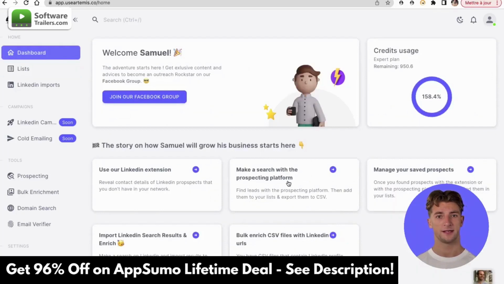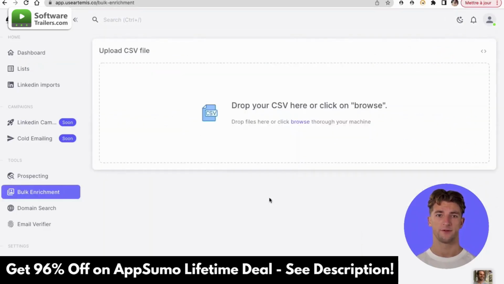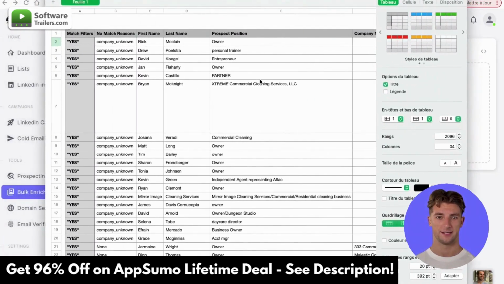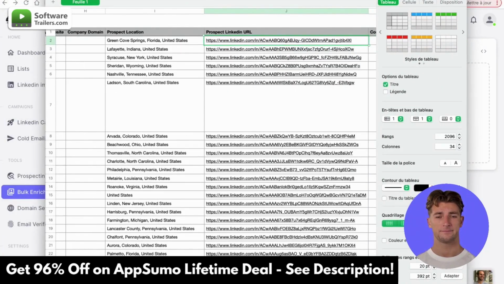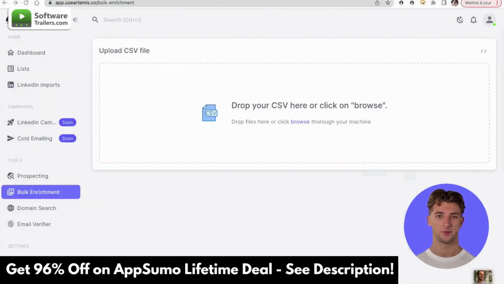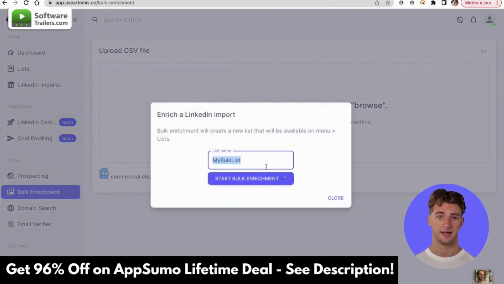useArtemis also has another amazing feature called Bulk Enrichment. The Bulk Enrichment feature allows you to upload a CSV file that contains LinkedIn profile URLs and in return get a list of corresponding profiles enriched with emails and phone numbers. For this example, I will use this CSV file that contains several leads' information and LinkedIn profile URLs. Let's upload it to the Bulk Enrichment tool. I click on Start Enrichment, I give a name to my list, in this case, I will call it Enriched Bulk. And I click on Start Bulk Enrichment.